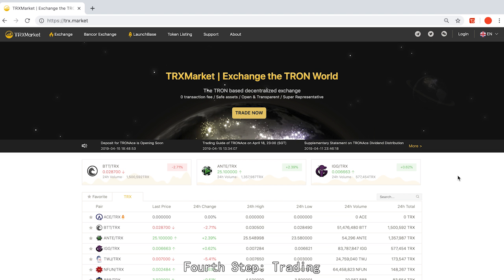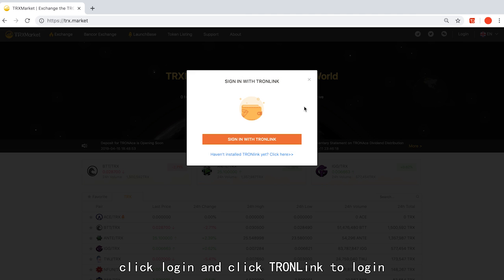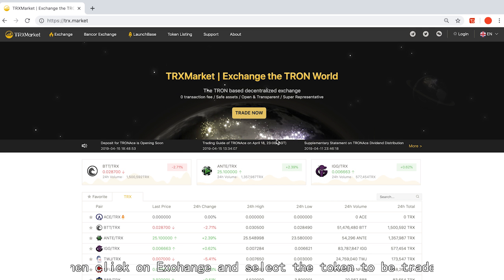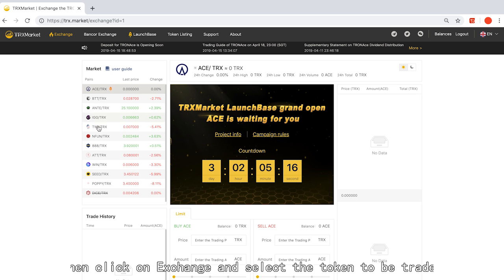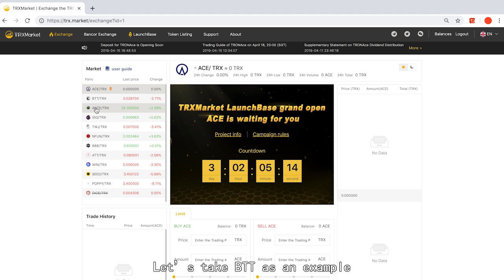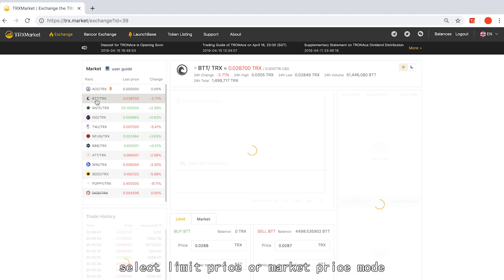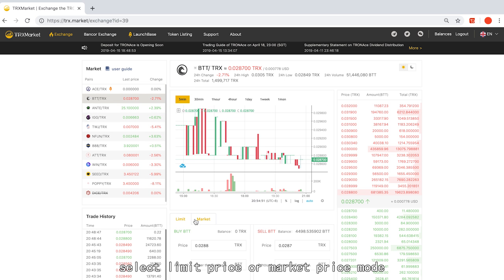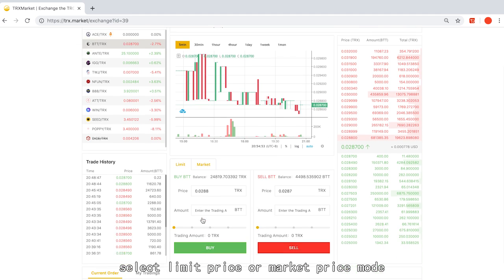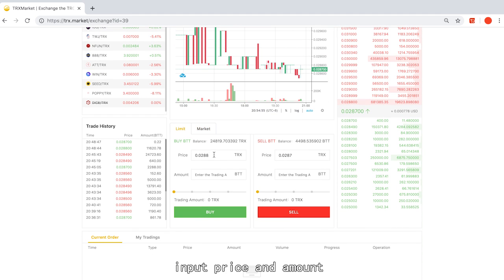Fourth step, trading. After deposit, back to TRX Market website, click Login. Click TRON link to login. Click on Exchange and select the token to be traded. Let's take BTT as an example. You can choose limit price or market price mode. Input the price and trading amount. Click Buy.